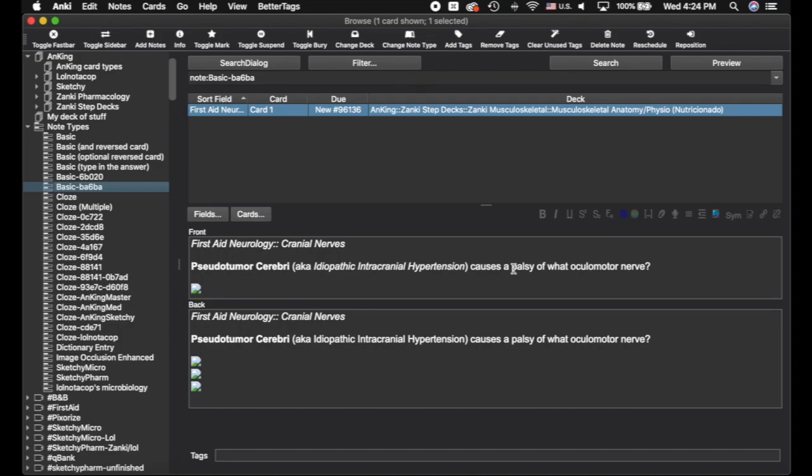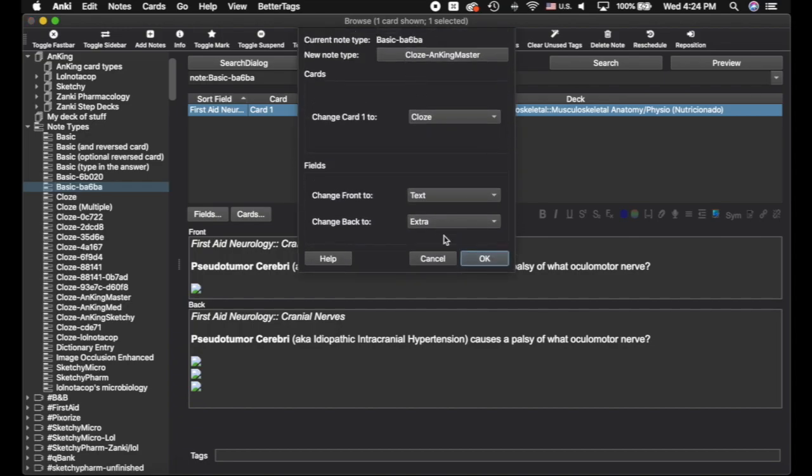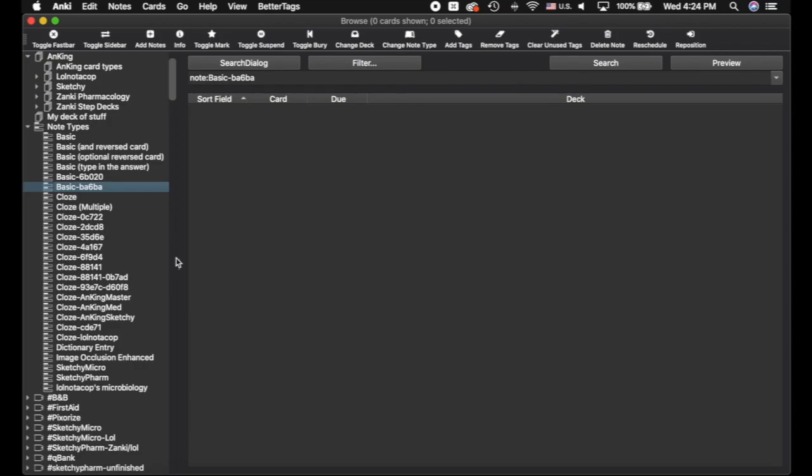Now, there's one exception, and you don't have to do this if you don't want to. This card, exactly this card on Pseudotumor Cerebri from the Zanki deck, can be converted to the Cloze-AnKingMaster note type if you want. It will ruin the card, but when you update, it will fix it. Or you can just ignore it, and then every time you update, it will say that there was one card that was skipped. So I'm going to do it. That's how you would do it.